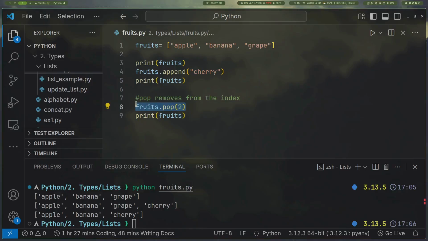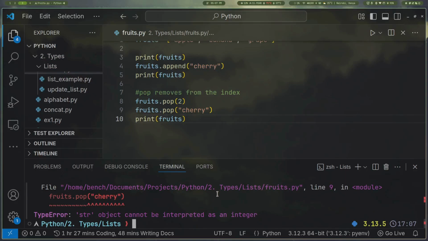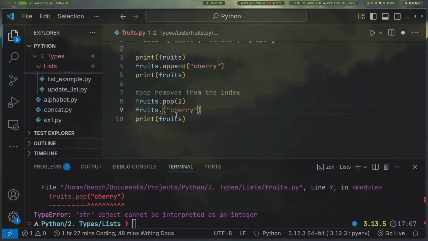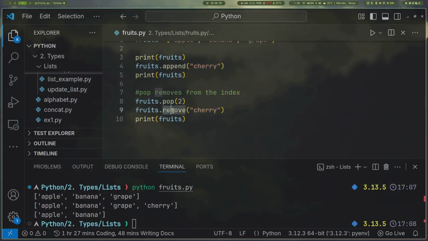Okay, now let's do a remove example. Here we'll remove cherry. So this should remove 2 items now. Let's see what happens. Okay, let me see the error we're having. I hope you see the error. When you say pop, it should take an integer. So this should be remove, not pop. That's why we're having this error. So right now we're removing cherry. From the word remove, it removes the one that matches.